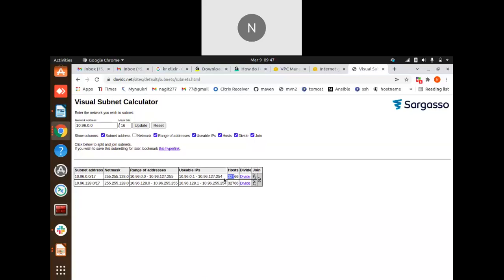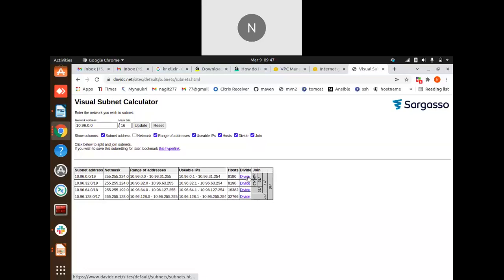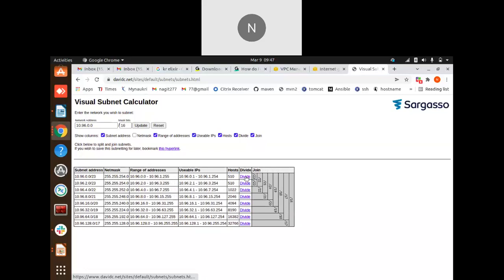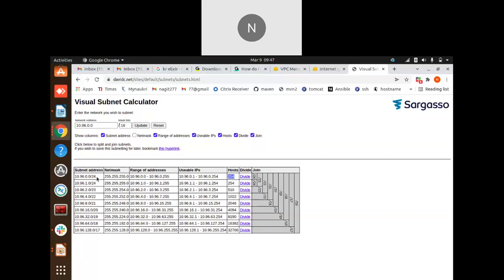I don't want 32,000 IPs in one single subnet. I want to divide further, so I will divide this, and you will get 16,000. I want to divide this 16,000 into multiple in the same manner. Suppose I take one subnet, I don't want more than 254 servers, right? So I divided it up to 250 servers. Here, the IP we got is 10.96.0.0/24. Here /24 means you will get around 254.